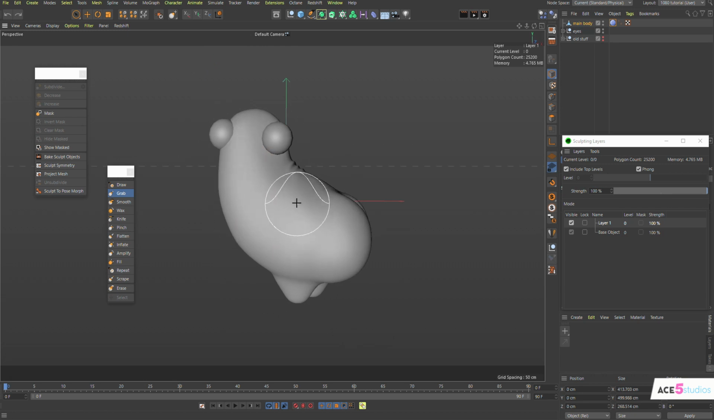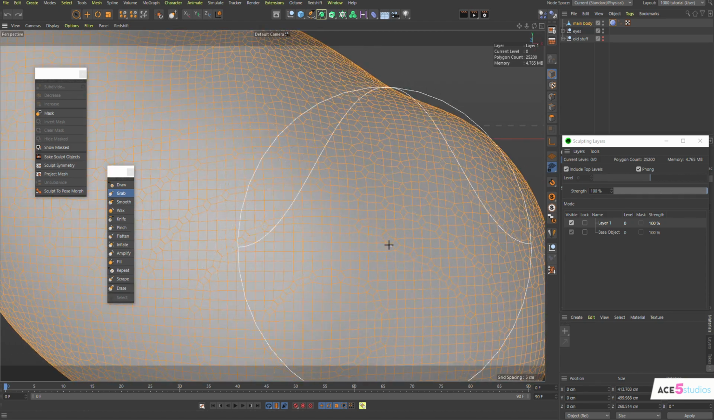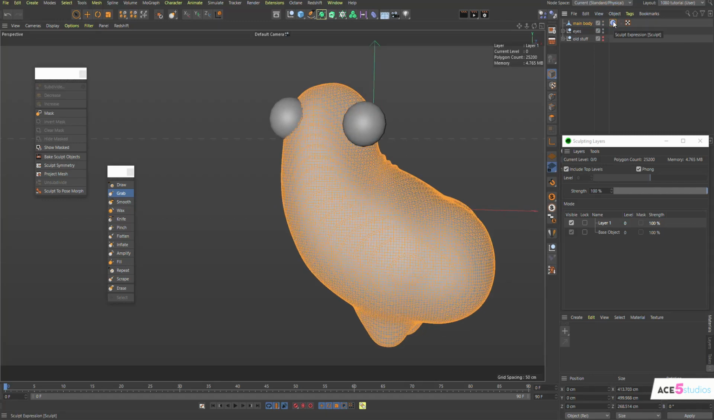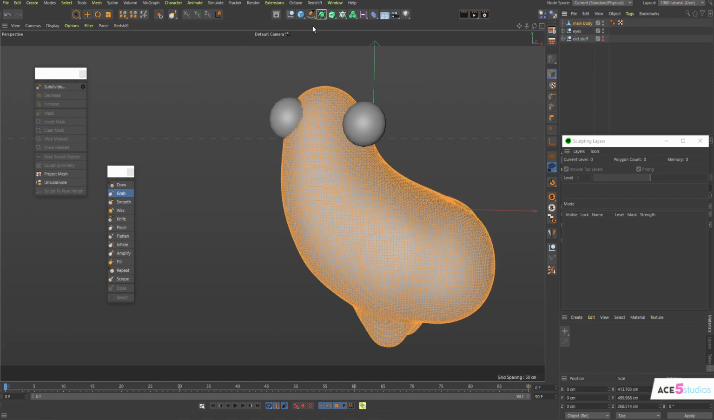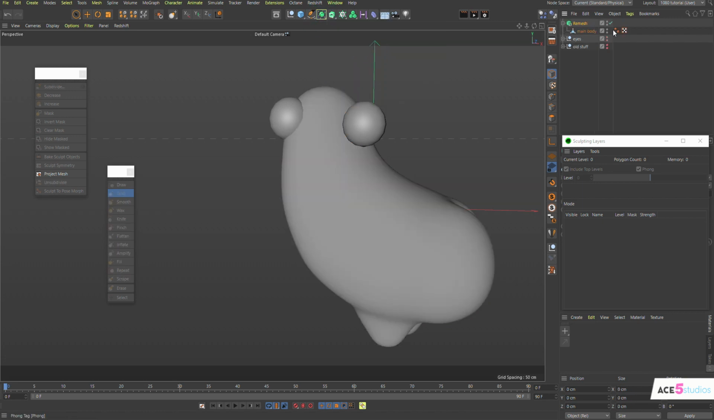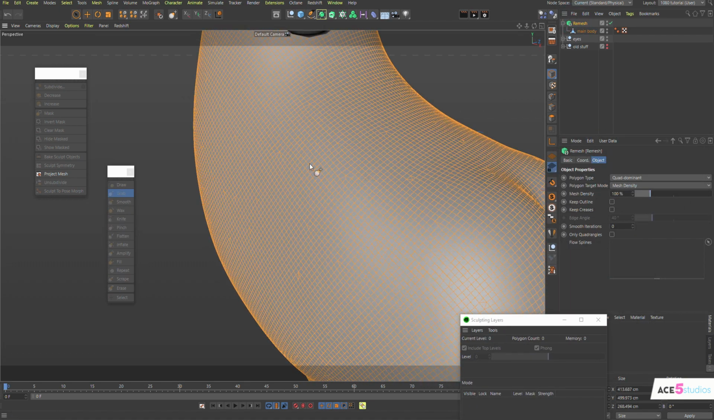Now, the thing is, right now we're working on this wireframe, which is not really quads. It's quads, but it's these weird kind of things. What we can actually do is, let's delete this sculpt expression for now. Cinema 4D has this really neat thing called, where is it? Remesh. There you go, remesh. Now, hold the Alt key and put this object into remesh. And now, see, now we get a nice even quad.